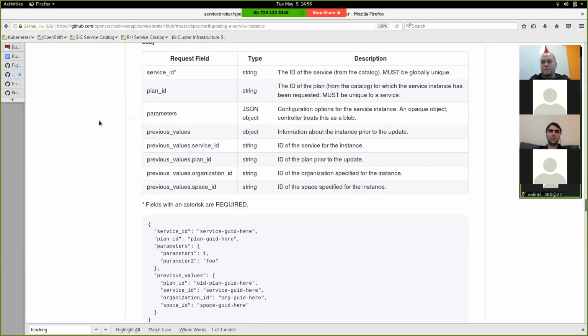Well, I would agree, except for plan. Service ID, org ID, and space ID make no sense whatsoever since they can't be changed. But plan ID would be useful because for some reason the broker may not have that information. So yeah, I think it's good to send it. I don't disagree, but I noticed that none of these fields, and this is the weirdest part to me, that previous plan ID is not required. Yeah, I know. I'm just saying that'd be nice.